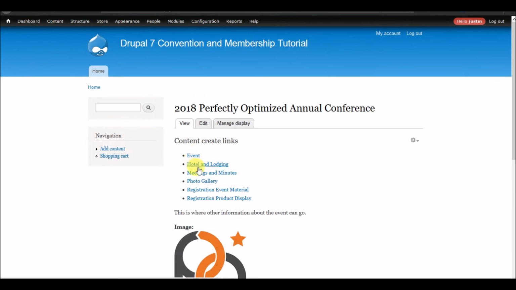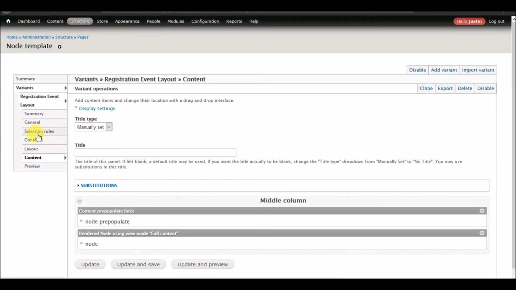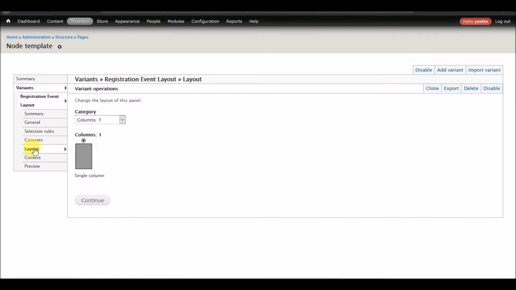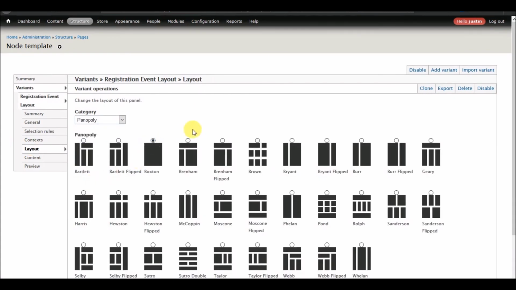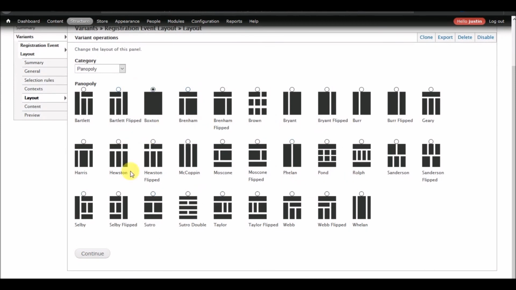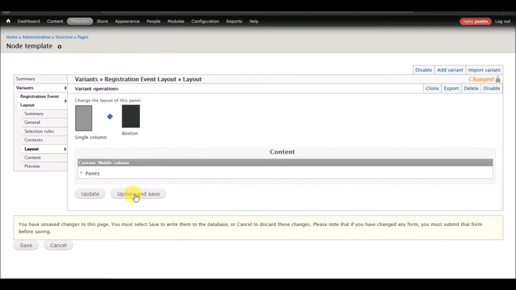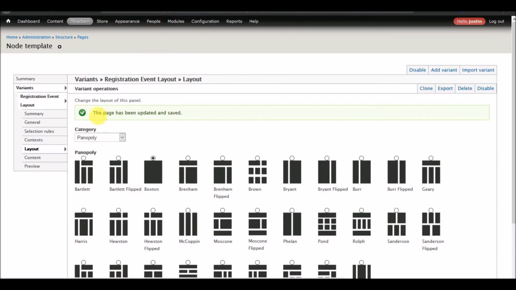Why the entity reference pre-populate checkbox is important on the fields in the content types, and we can always go in and edit this panel. So because I added the panel's extra layout, I'm going to come in here and choose Panoply and just choose boxed in here. And the reason I like these is because they're responsive by default, whereas the other ones are not. So update and save. And now it says this page has been saved.